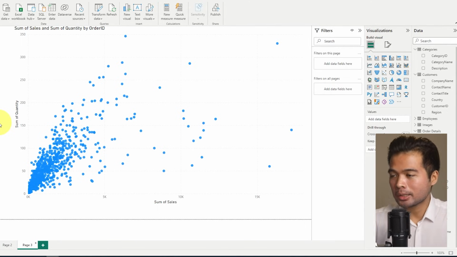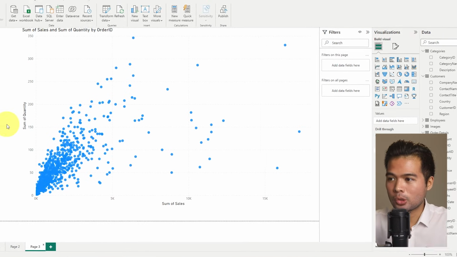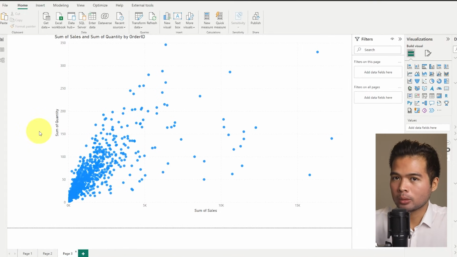So here we have a scatter graph, scatter plots visual. And what we have is basically each dot would be a sale. And the y-axis that we have is the quantity for that order. Then the sum of sales is on the x-axis.